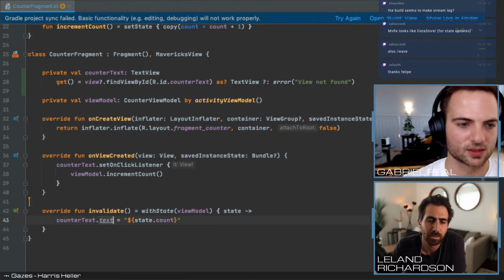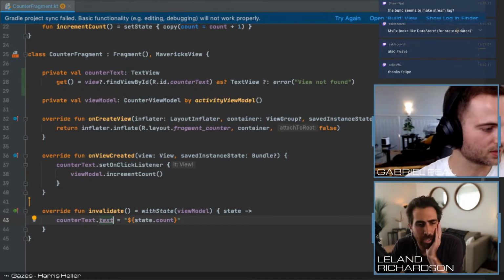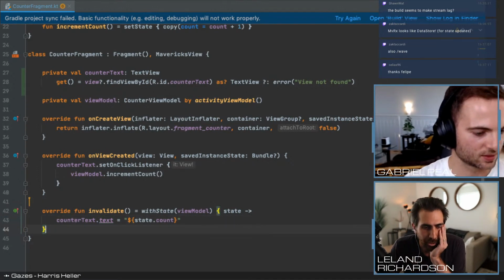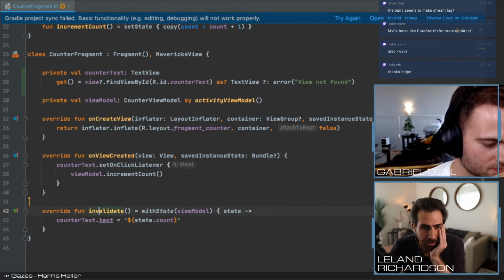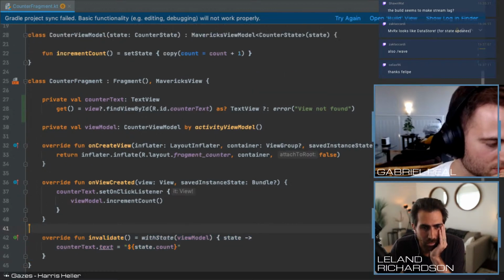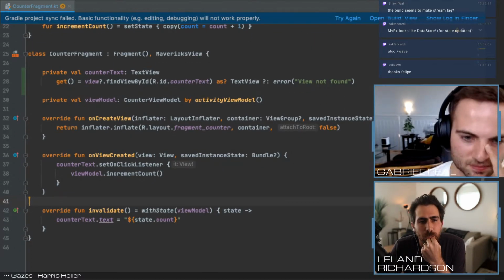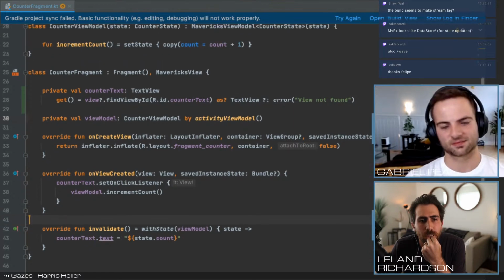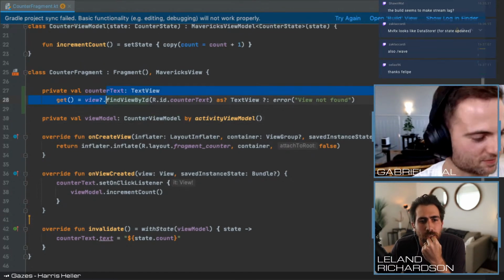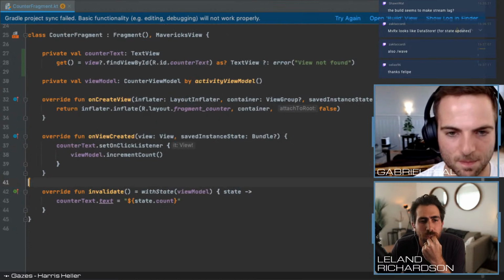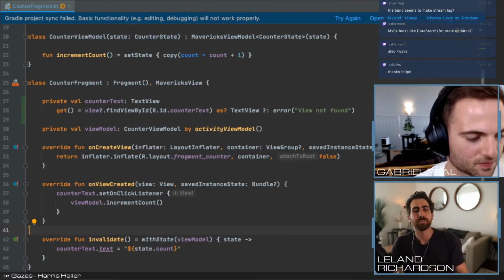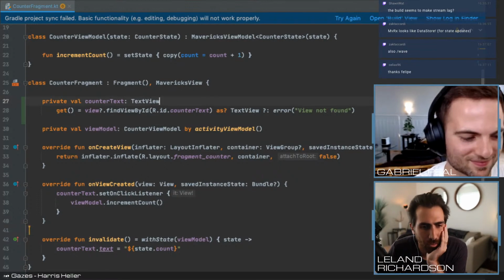Yeah, nice. So I'm imagining if we integrated this with Compose, then we wouldn't really need this invalidate method because the composable function itself would just be that. Does that kind of match your expectations? Yeah. Yes. Okay, cool. All right, well, let's try and convert this over. What are you thinking?